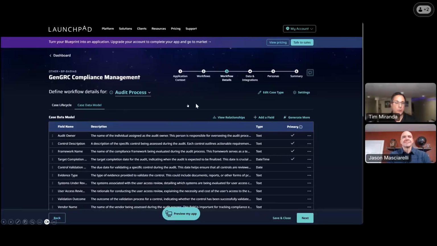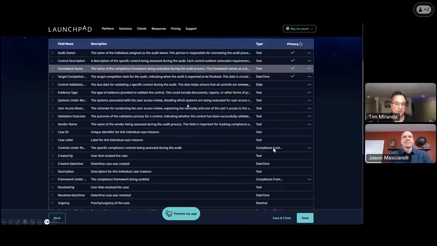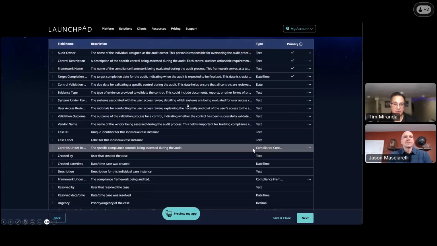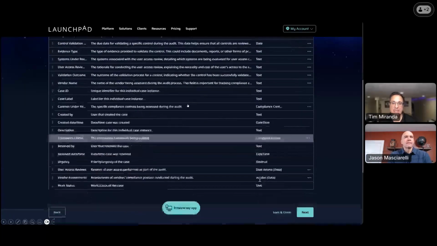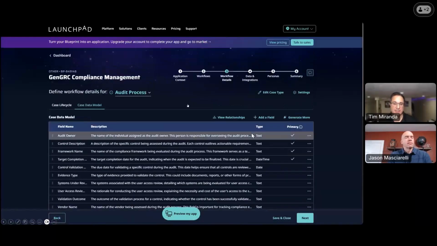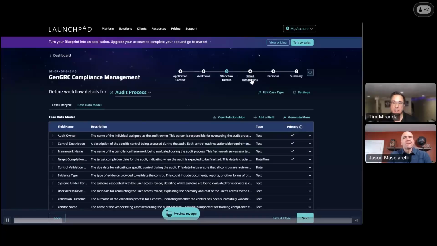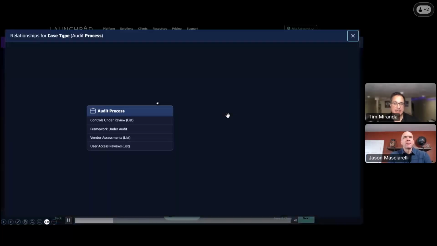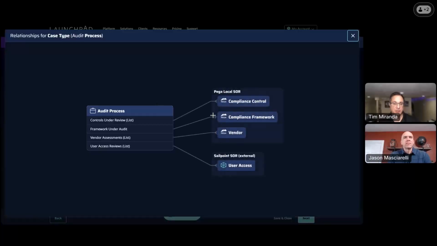One of the things that we see here in my data model is that there are fields that are pointing at other data objects, right? The compliance framework to choose to do the audit process, the users to review for access and things like that. So that's where my case is actually using the data objects that are defined in my blueprint. And we have this really cool relationship diagram here that you can see right within Blueprint.